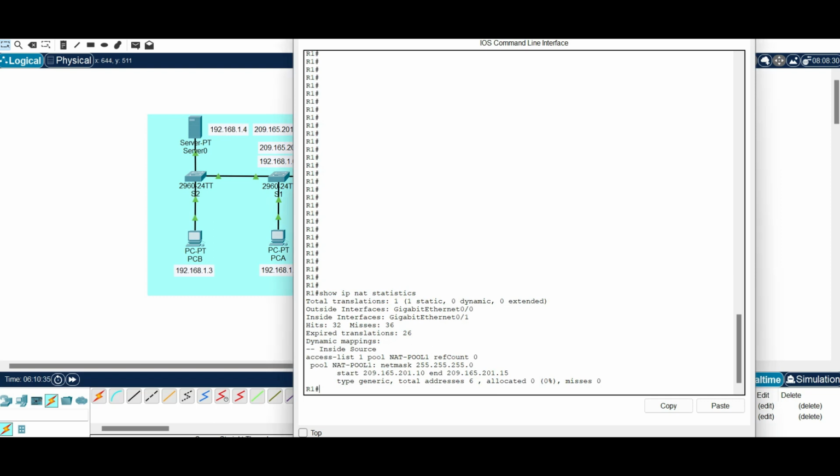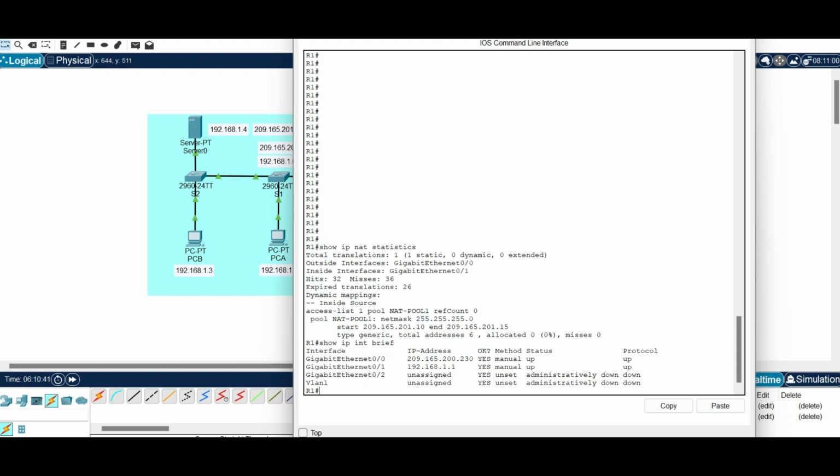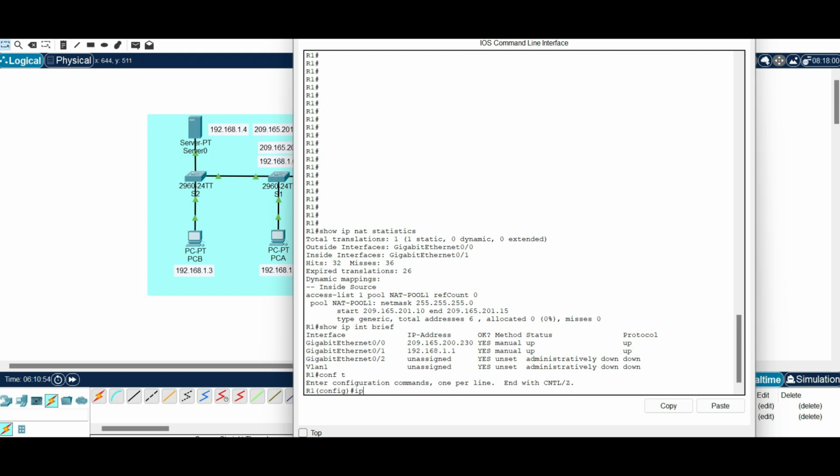So first I do show IP interface brief to look at the name of the interface. Okay, so it's gigabit Ethernet 0/0 and the IP is 209.165.200.230. Okay, so now we do an IP NAT inside source list 1. We already have the list 1. And then we do interface gigabit 0/0, which means the outside. And then we add the keyword overload.